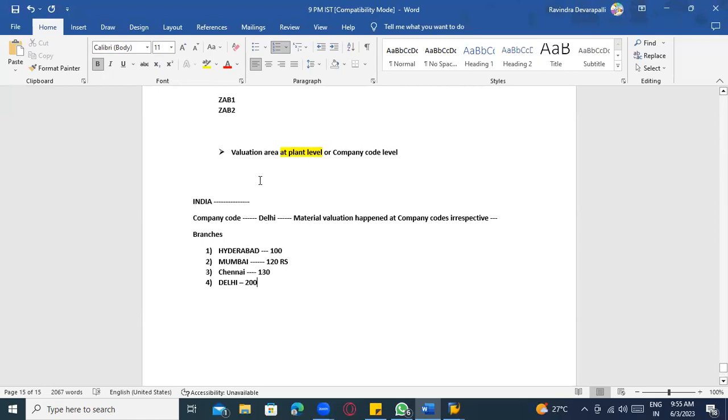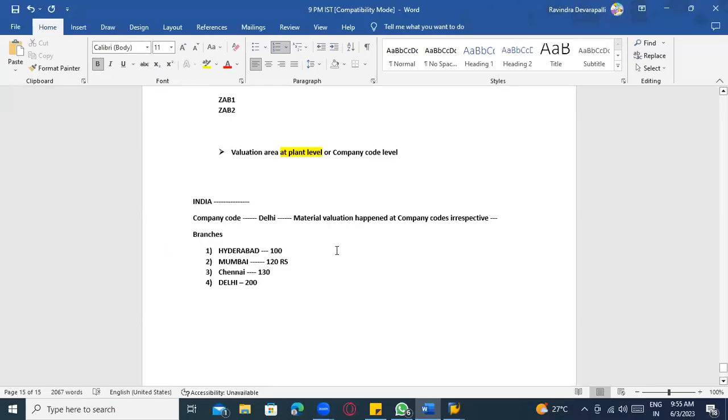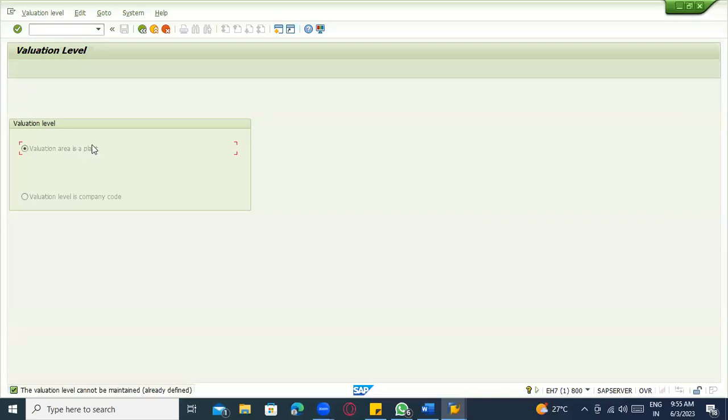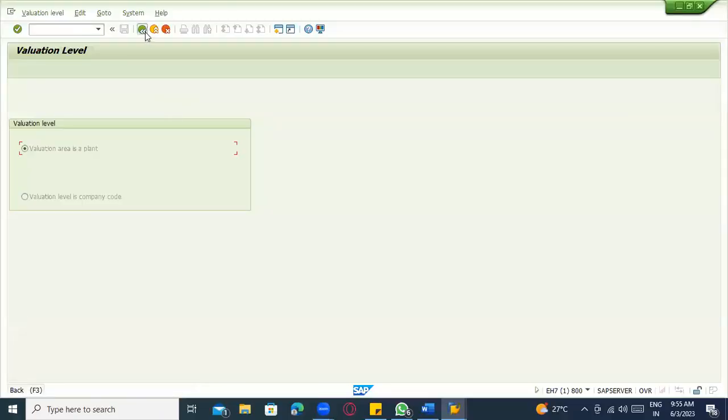Clear? So that's what we always suggest: valuation area at plant level, not at company code level. Whatever the accounting or valuation happens, I'm informing the system to consider it at plant level, not at company code level. So plant to plant will vary. Clear? Okay, this is the one you need to understand.